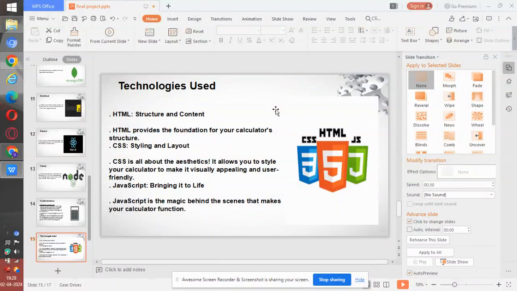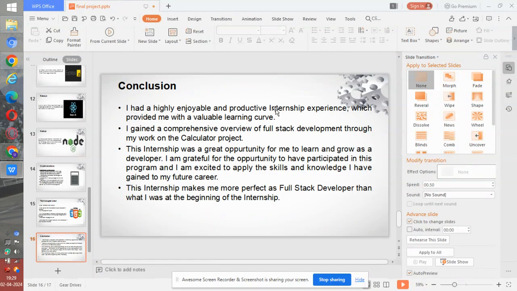As you all know, HTML is used for structure and content. So HTML provides the foundation of my calculator structure. Then I use CSS. CSS is basically used for styling and layout. I use CSS because it is all about the aesthetics. It allows me to style my calculator to make it visually appealing and user friendly, meaning it should be attractive. And then JavaScript, because JavaScript brings it to life. JavaScript is the main magic behind the scenes that makes my calculator function. With the help of JavaScript, I enable this calculator to do the function according to the user. So that's all.